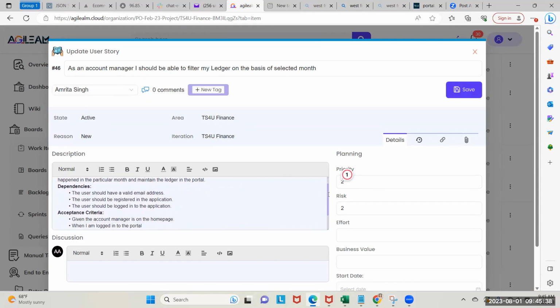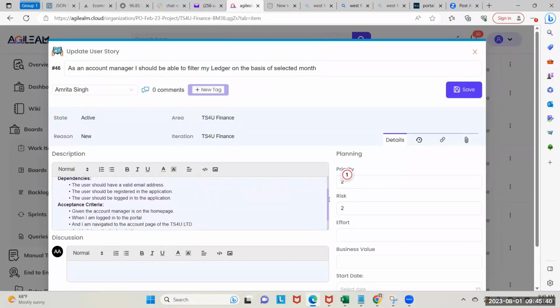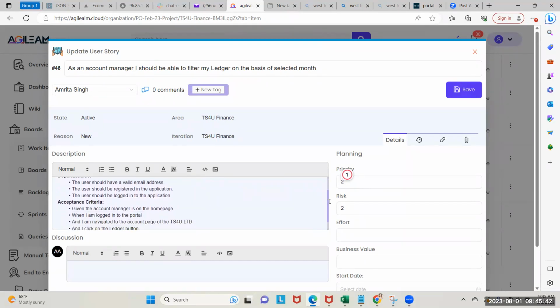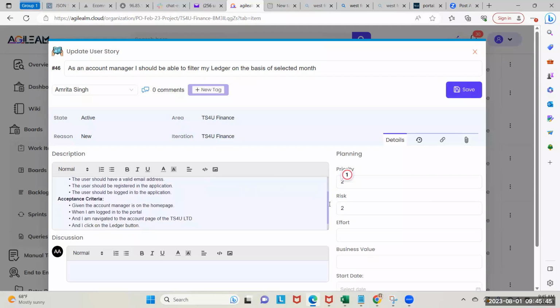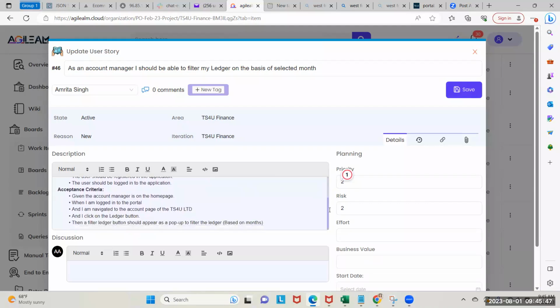Dependencies: the user should have a valid email address. The user should be registered in the application. The user should be logged into the application. Acceptance criteria: given the account manager is on the home page, when I am logged into the portal and navigated to the account page of TS4 Limited, and I click on the ledger button, then a filter ledger button should appear as a pop-up to filter the ledger based on months.